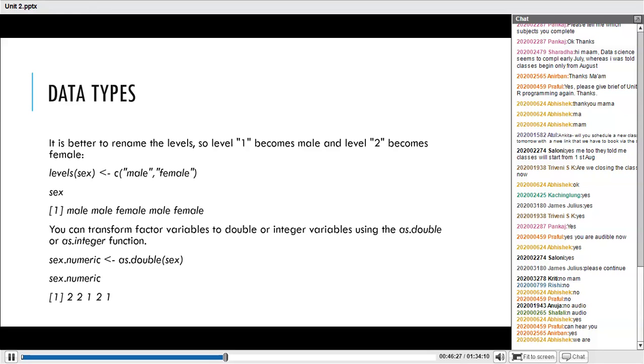Similarly, we can do some more conversion with that, like label sex, we are assigning male and female, like male, male, female, male, female. We can assign it as a numeric value also, if you want to perform any calculation on this. So sex.numeric is equal to as.double(sex). In that case, we will get here 2 2 1 2 1.